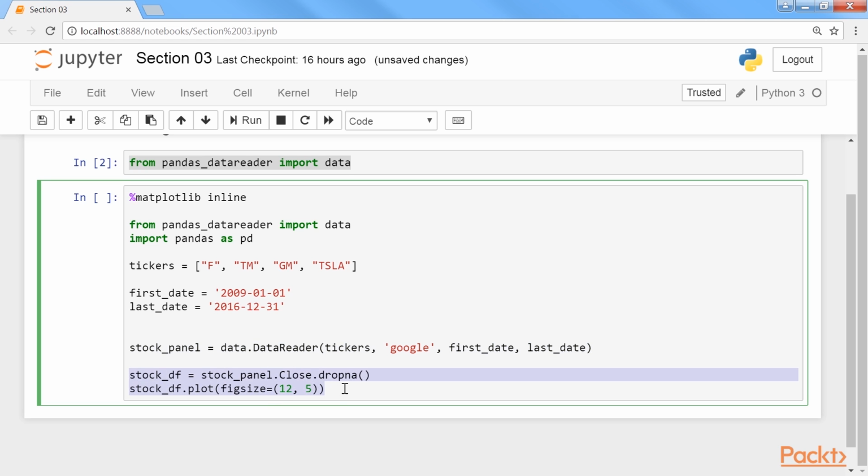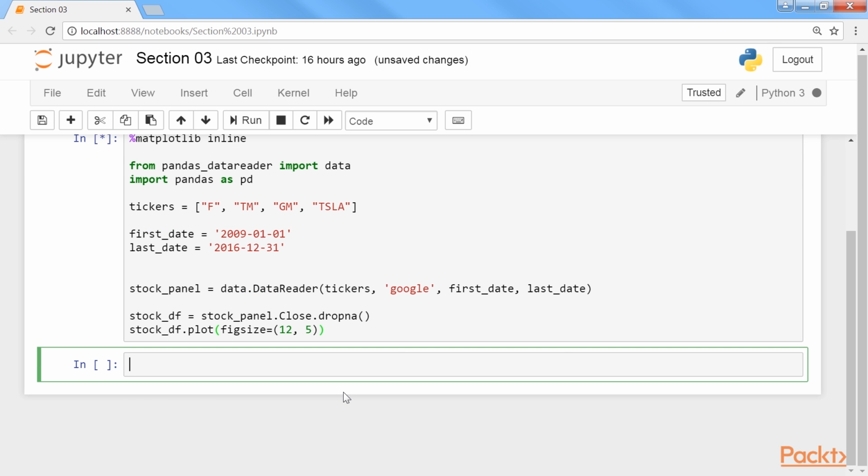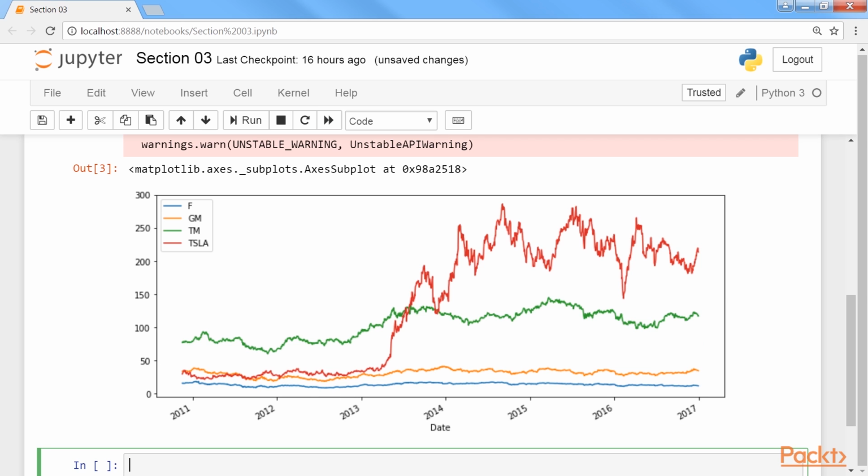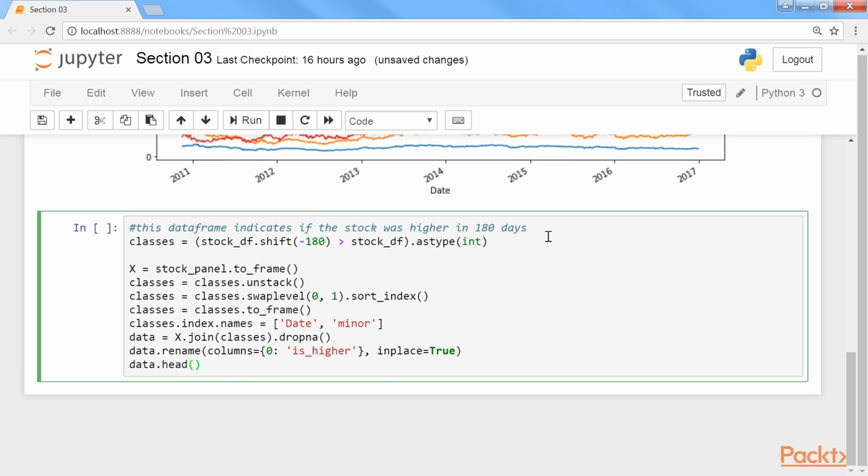Let's take a look at the data to get more familiar with the closing prices, since that's what we care about when comparing, with the help of this command. Run it. Nice, you would get the output like this. Okay, so now we need to compare each stock price with its price in 6 months. If it's higher, we'll code it with 1, and if not, we'll code it with 0. To do this, we'll just shift the data frame back by 180 days and compare.